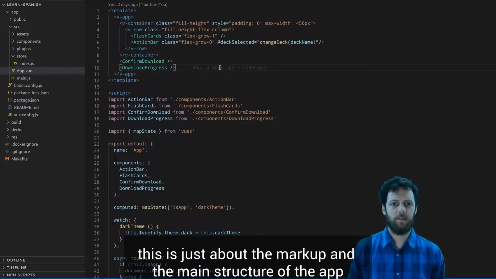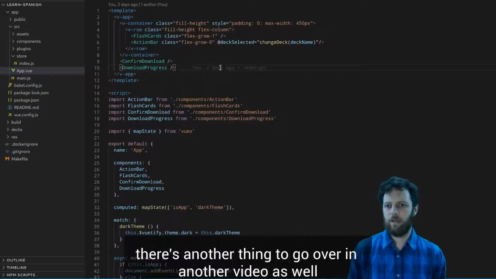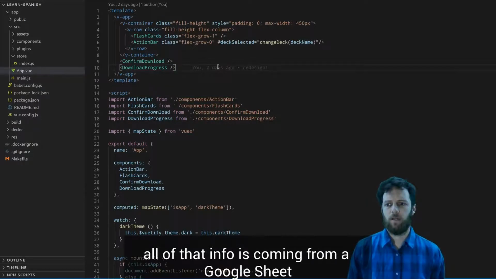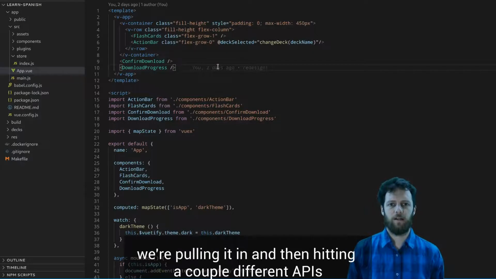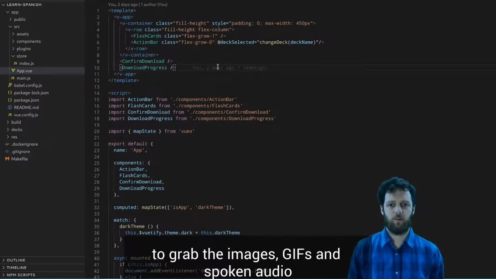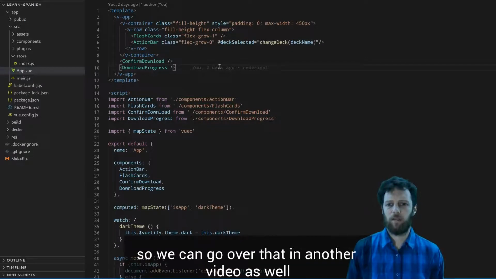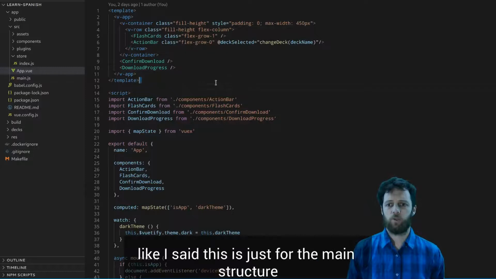This is just about pretty much the markup and the main structure of the app. There's another thing to go over in another video as well, of how we create those decks. All of that information is coming from a Google spreadsheet, and we're pulling it in. We're hitting a couple different APIs to grab the images, to grab the audio. So we can go over that in another video as well. Like I said, this is just for the structure of the app.